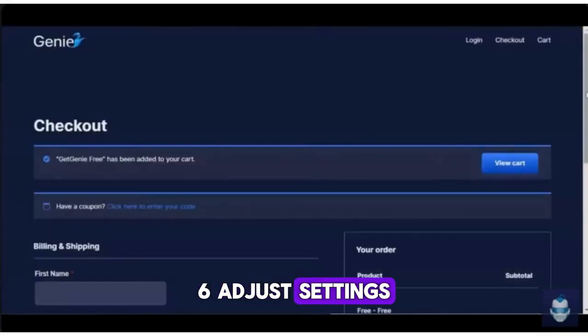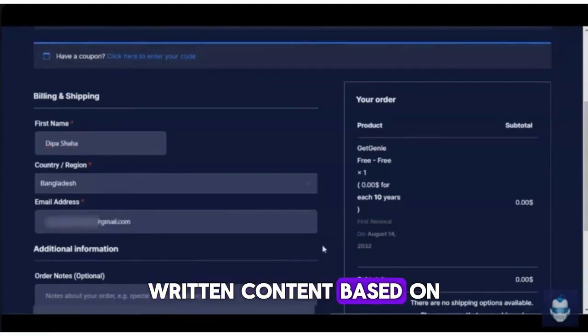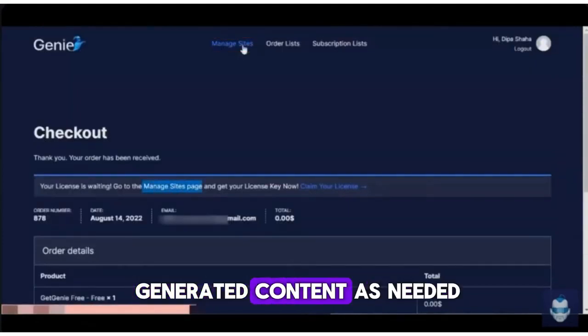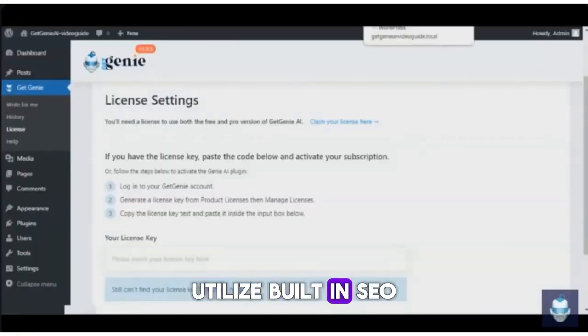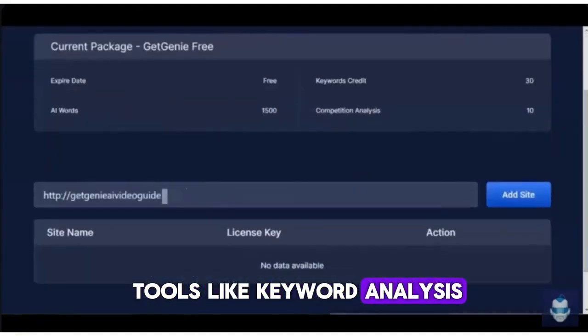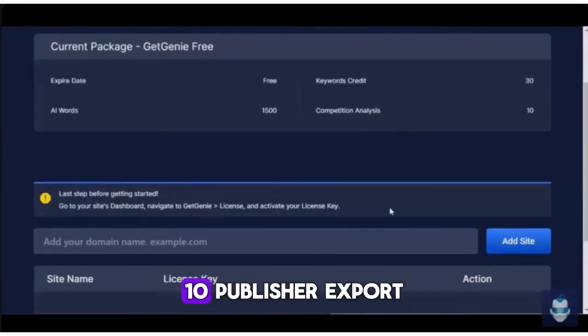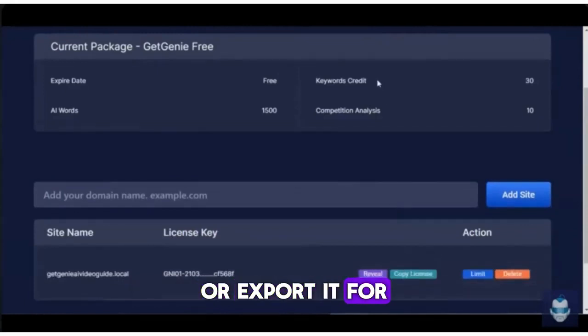6. Adjust settings. Set the creativity level and results limit as desired for your content generation. 7. Generate content. Click to generate the AI-written content based on your inputs and settings. 8. Edit and optimize. Review, edit, and optimize the generated content as needed. 9. Use SEO features. Utilize built-in SEO tools like keyword analysis, competitor analysis, and content scoring to further optimize your content. 10. Publish or export. Publish the content directly to WordPress or export it for use elsewhere.